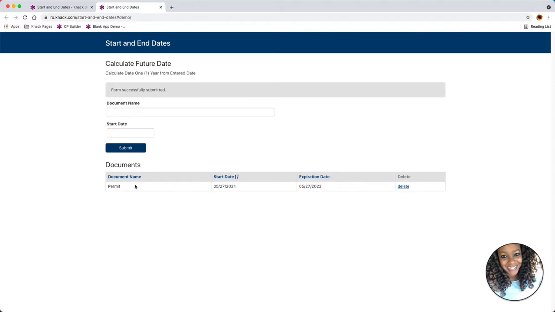You'll see that my new record that I just entered has a start date of 5/27/2021 and an expiration date of 5/27/2022. So how did I do this? How did I automatically get this expiration date by only entering in my start date? That is done with an equation field. Let's jump into the builder and take a look at how we set this up.